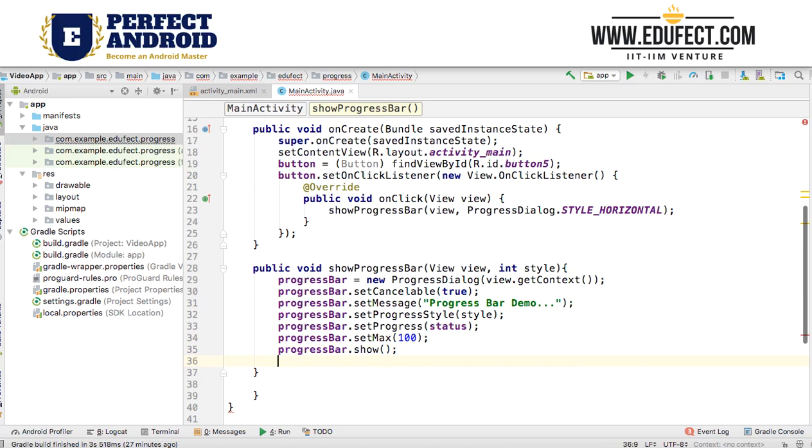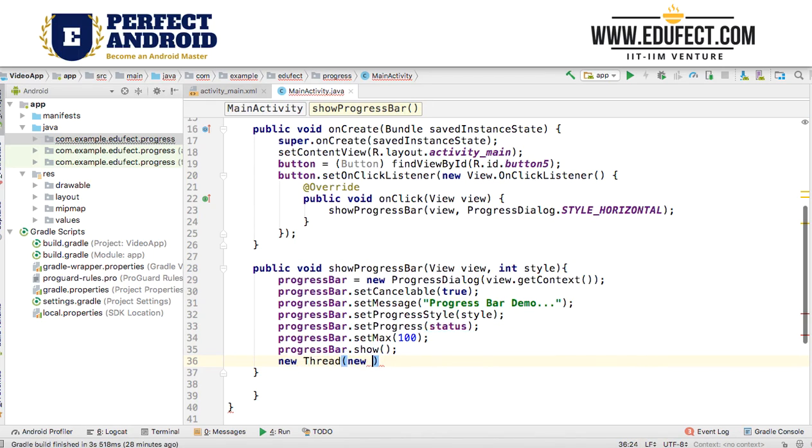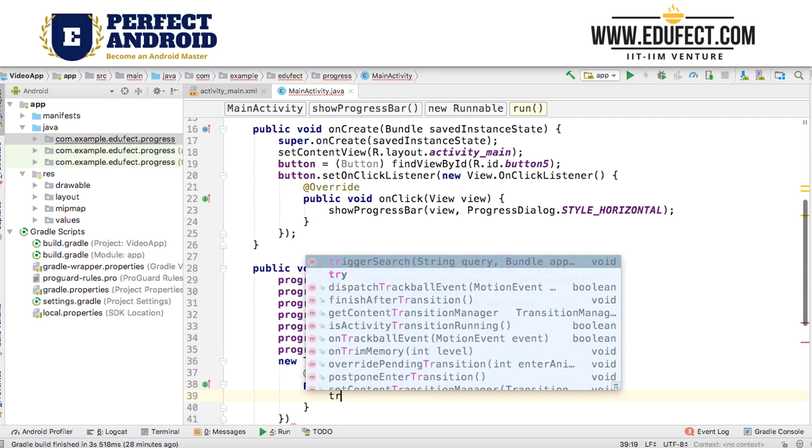Now after this, we will just create a thread. So new thread, and we will define a new runnable. And what's the purpose of this thread? The purpose of this thread is that now that the dialog box has come up, the progress bar has come up, it keeps on getting updated. So here we will just write a try catch block.